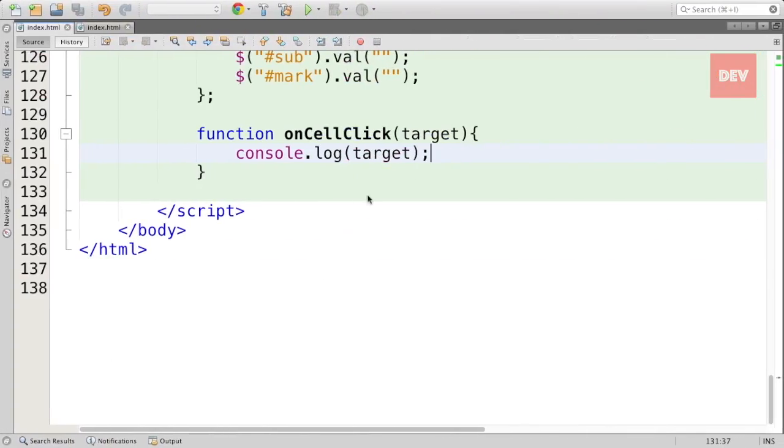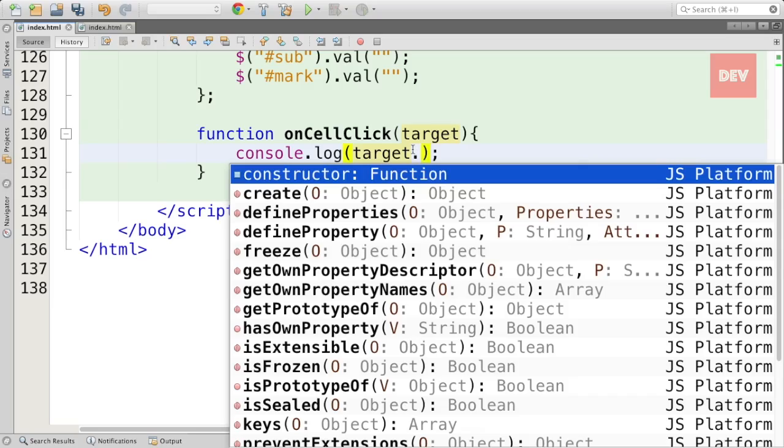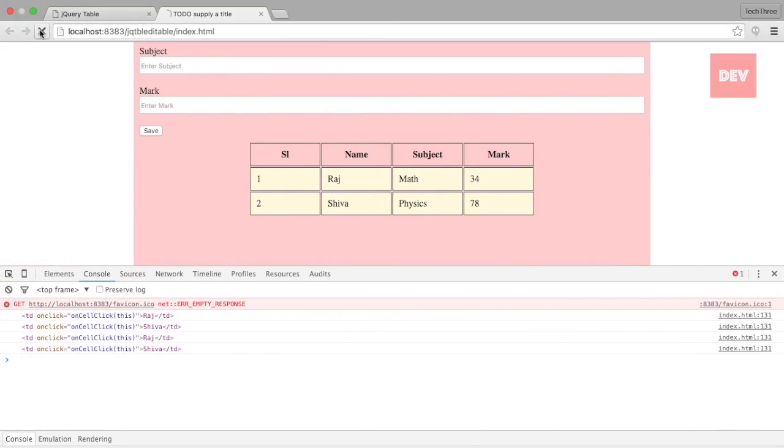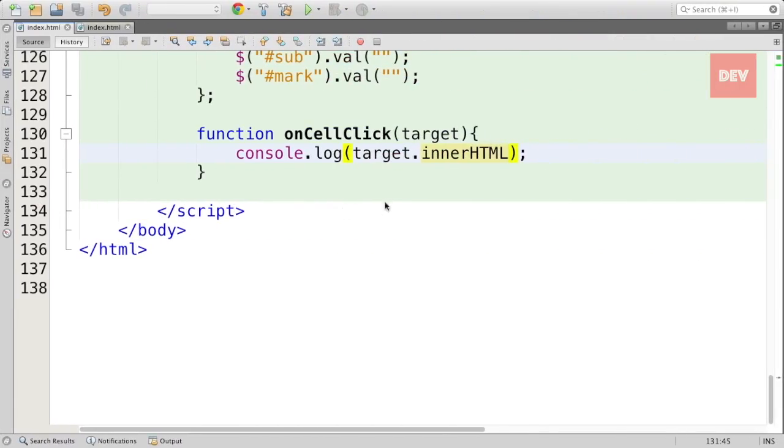Maybe one easiest way is to use innerHTML, to get the HTML content inside the TD. Probably this would give me a solution. Of course, now I am getting back the word I am typing. This is the JavaScript target.